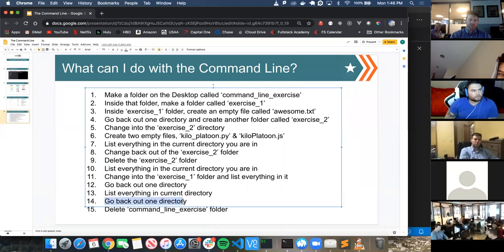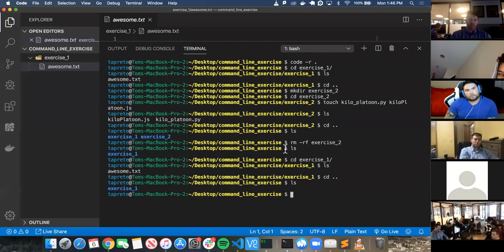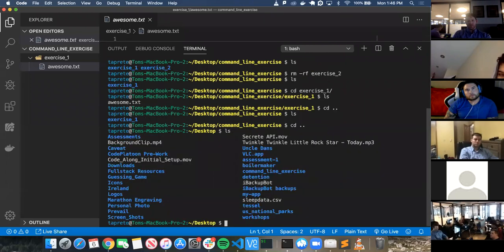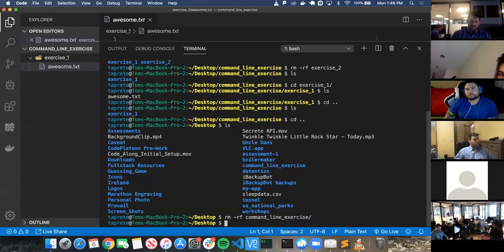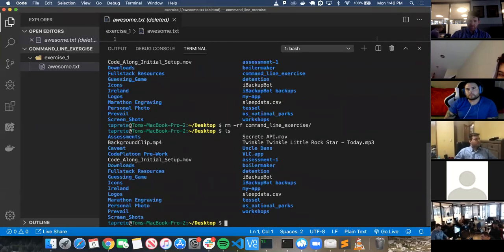And go back out to the desktop directory and then delete the command line folder. How do I delete the command line exercise folder? So the command line exercise is right here on my desktop. rm -rf command line exercise. I'm going to list everything because always list. It's gone. It's no longer there.